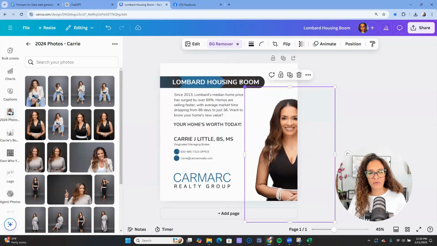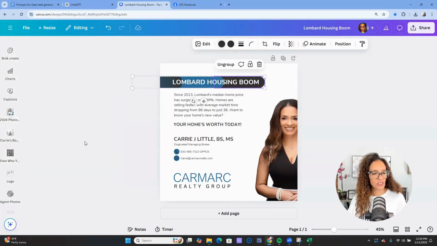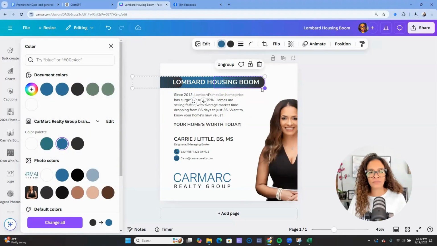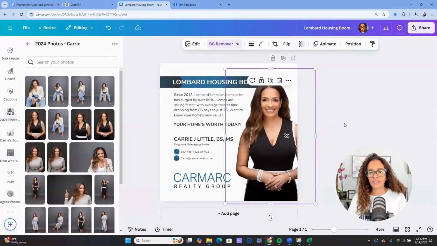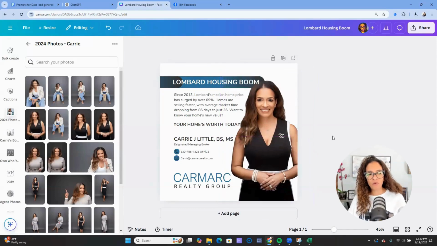I'm going to move myself out of the way, change the color. That's not too bad. I think I'm going to go with that. And so now we have a post for social media. So let's go make the post.